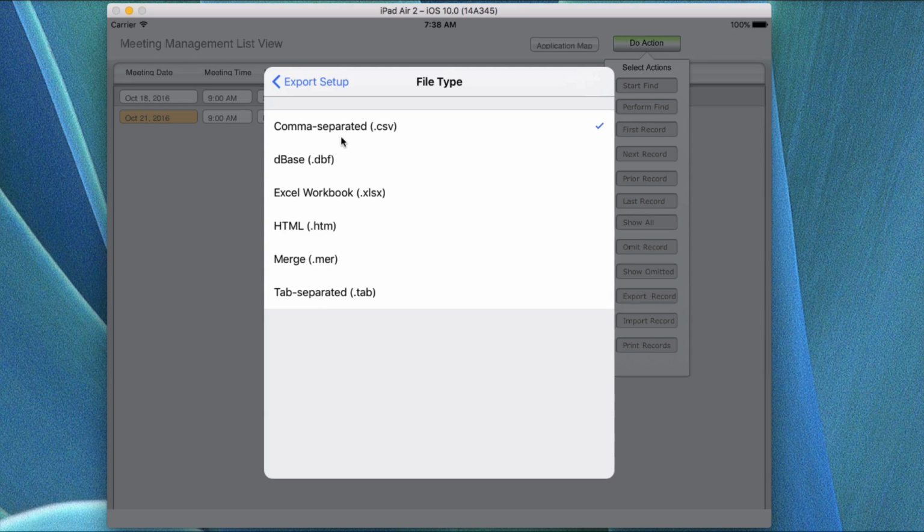You can use comma separated, which is what we're doing now as far as CSV. DBase, which is probably not that useful. Excel is the most commonly used. Everybody can use Excel and modify it. Tab separated is also a good approach. And merge is a merge file for word processors. And very few people use HTML unless they're doing something like a PHP application and they want to use data out of this to go to a PHP application.